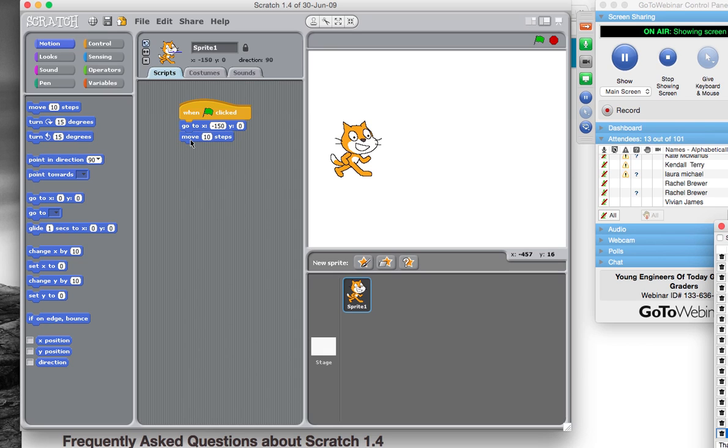Below that, I'm going to put move 10 steps. So now when I click the green flag, every time I click it, the first thing Scratch Cat does is return to negative 150, 0, then moves 10 steps. Now, who has a suggestion on how I can make Scratch Cat move a little bit further?